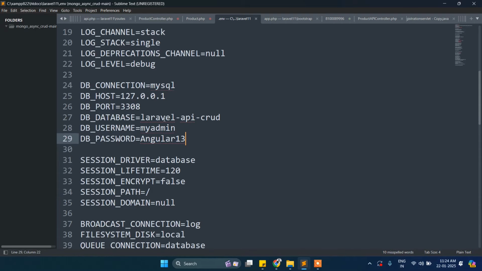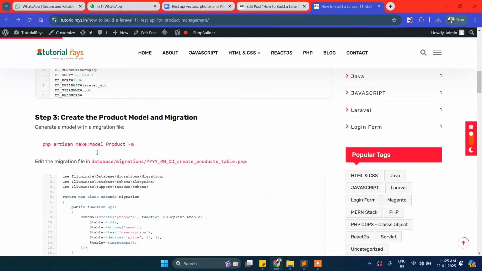In my case I've defined here my MySQL in the env file, like host, this is my host, then this is my port number, this is my database which I've already created in my phpMyAdmin, and this is the username and this one is the password. So in your case it can be different, and particularly the port will be 3306 in most of the cases. In my case I put port number 3308, but in your case it will be 3306. Okay, so once this part is done, let's move to the next part.